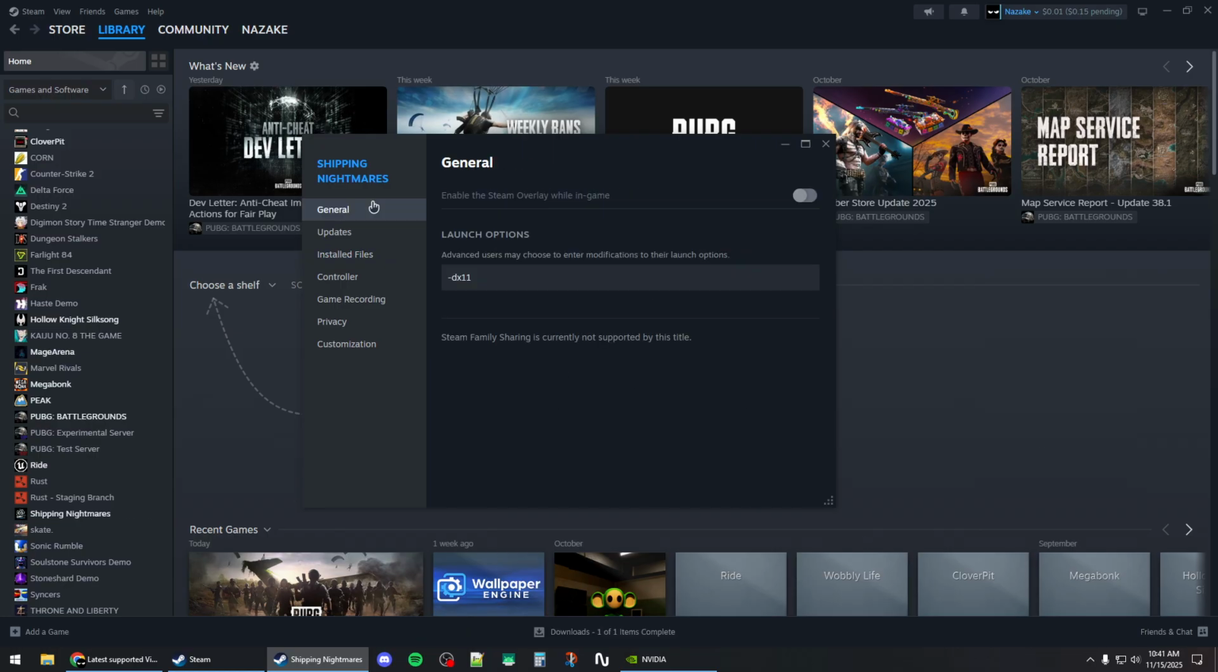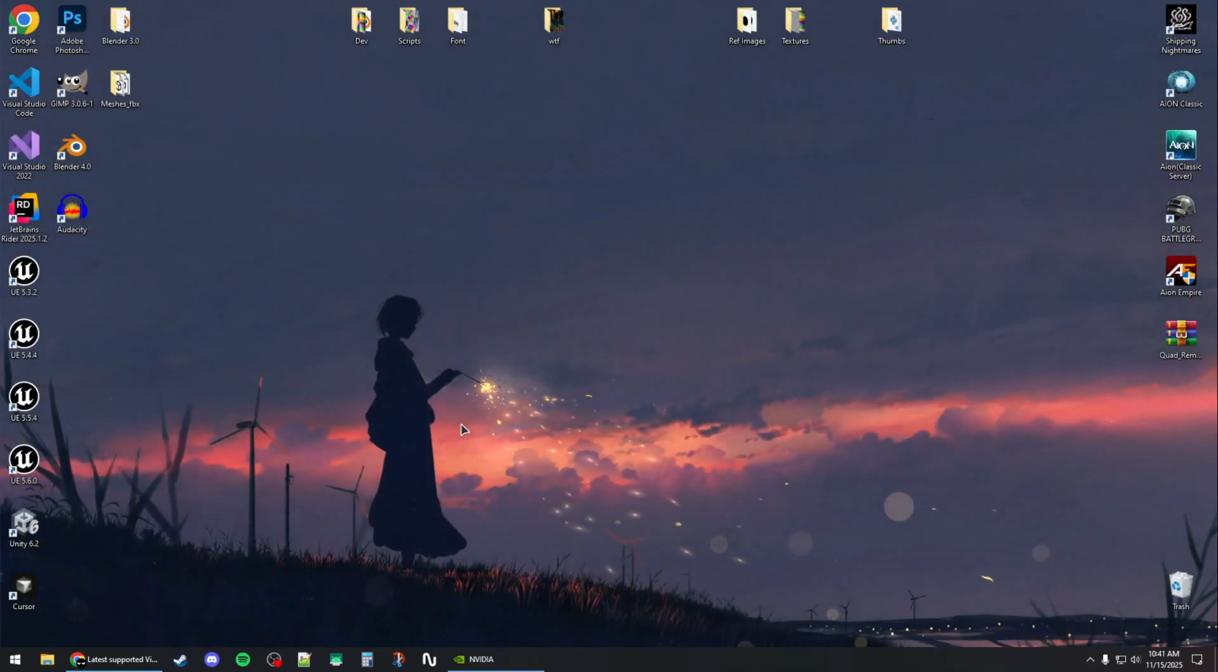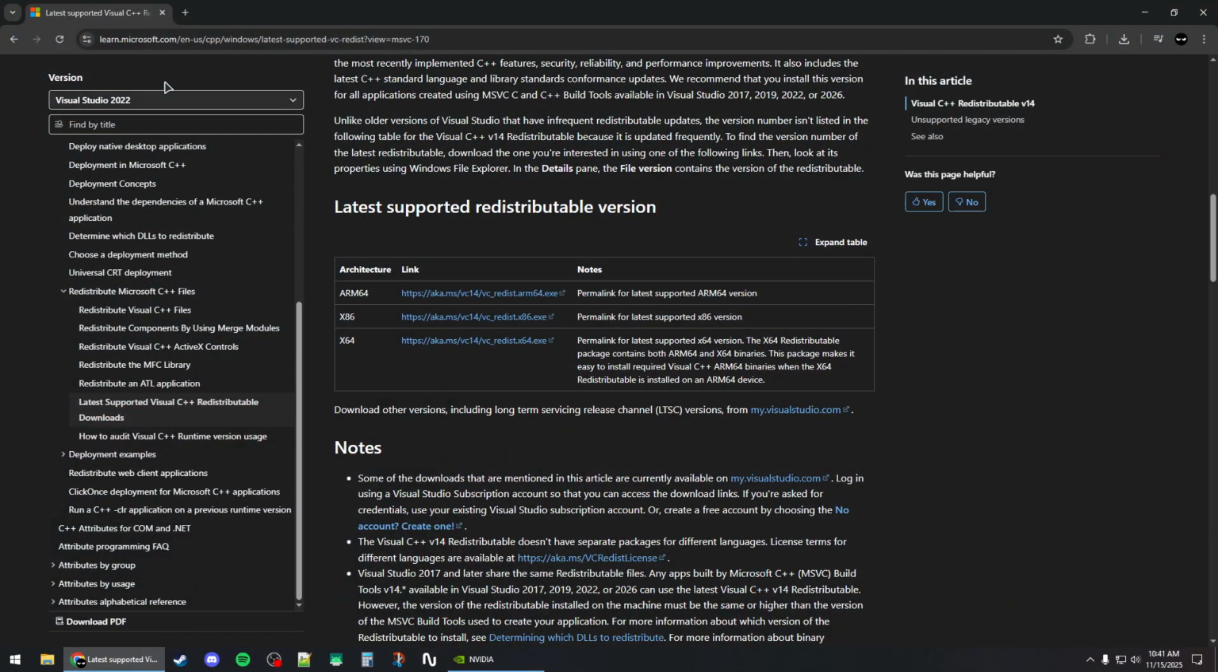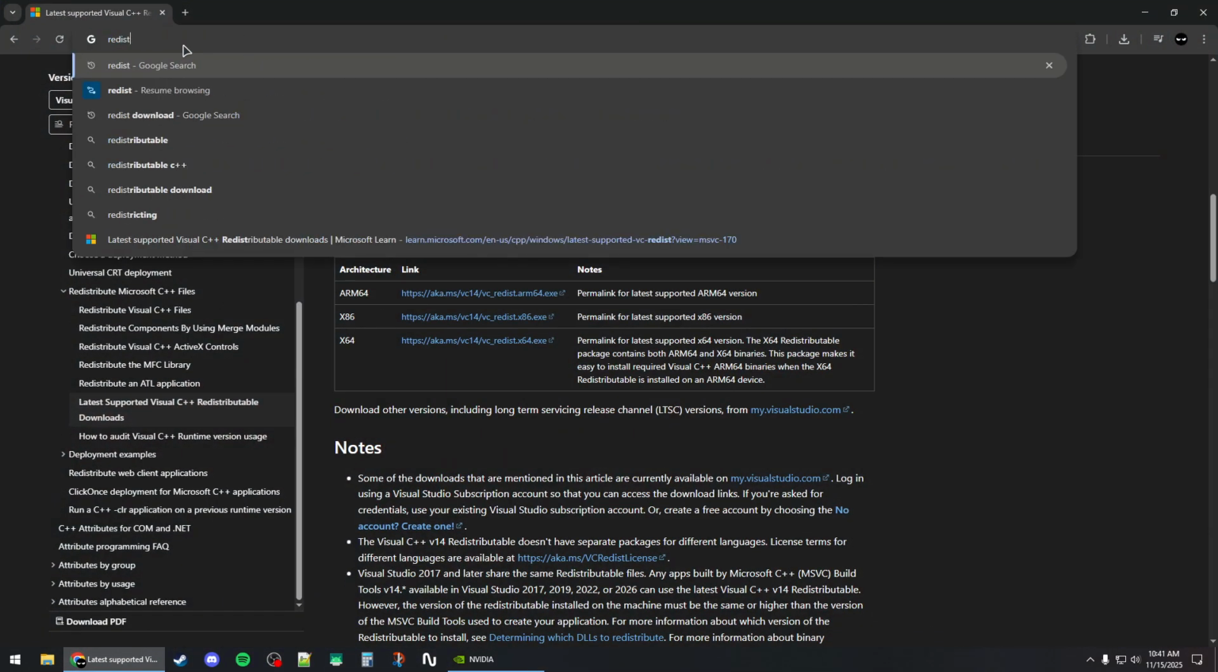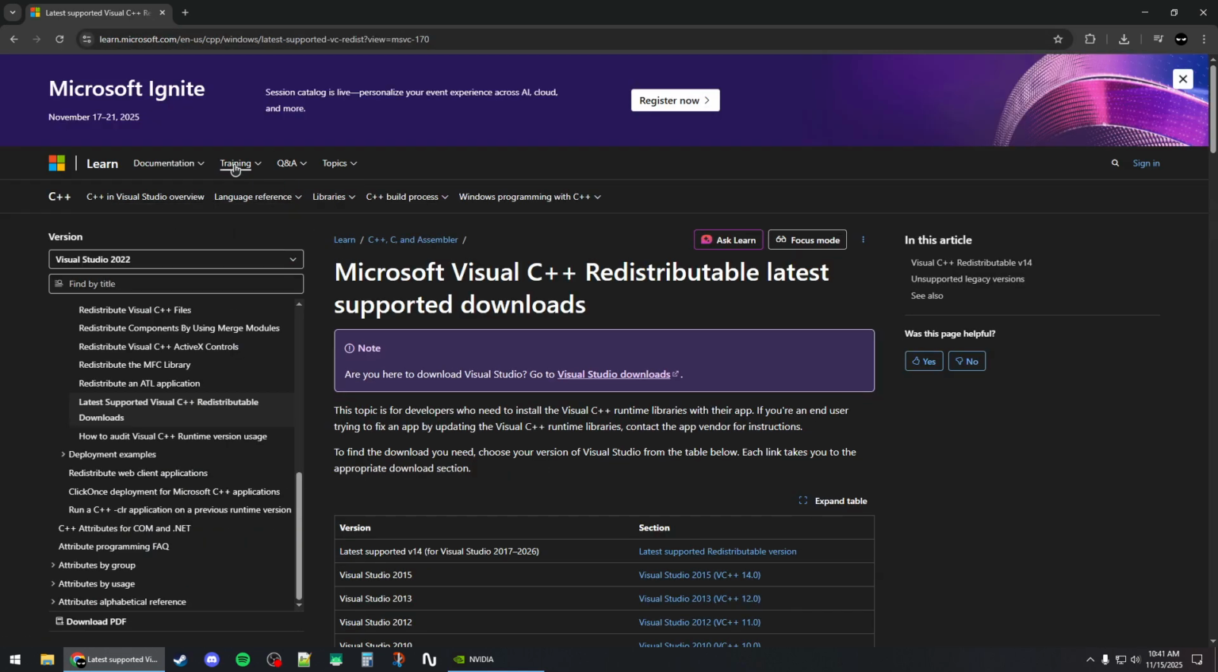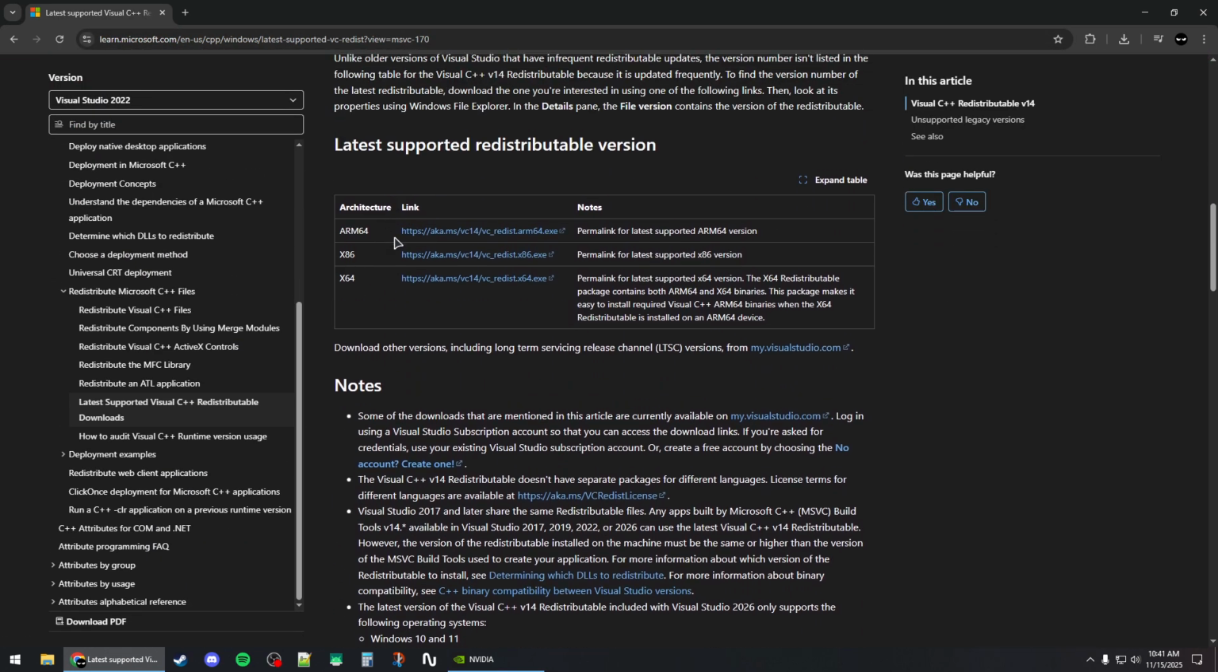And once it's done, you want to go to the general tab and under launch options, you want to add the following command: -dx11. Now you can close out of Steam and then you'll need to open up your browser, search for redistributables, click on the first link and then scroll down to the second table. Make sure to download and install the x86 and the x64 version, both of them.